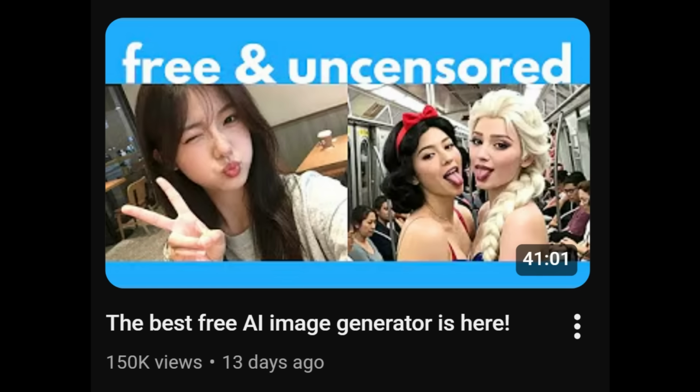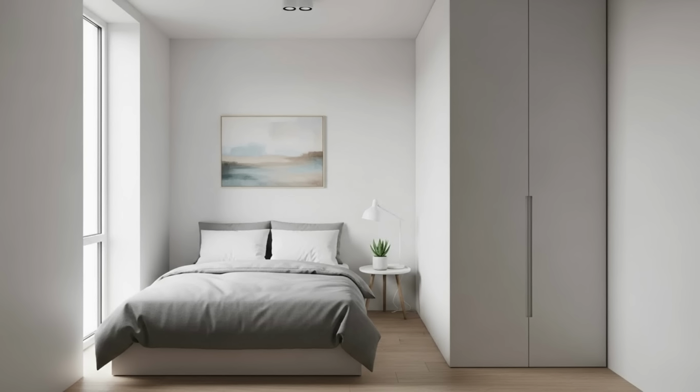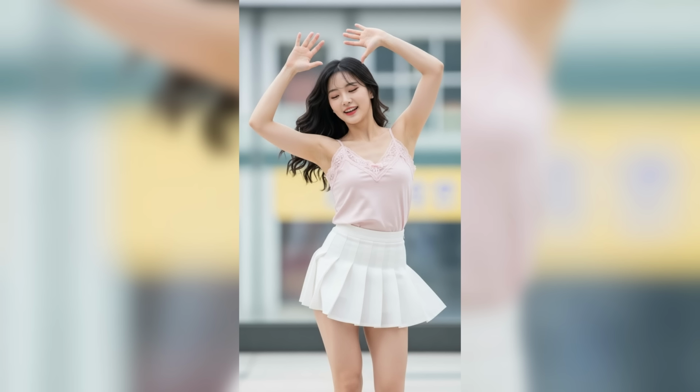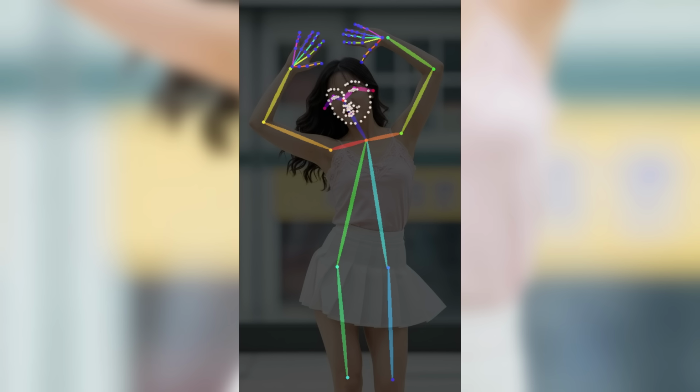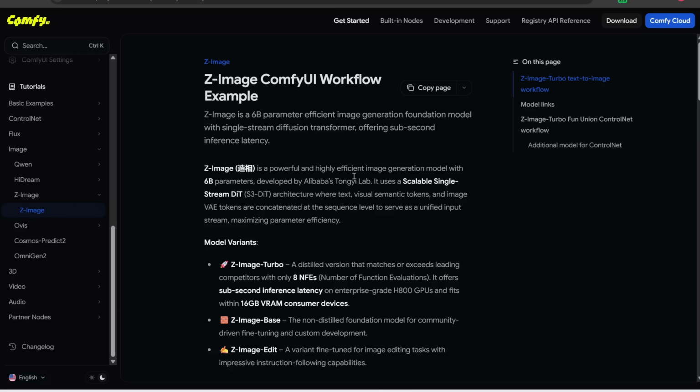Let's jump right in. First of all, if you're new to ZImage, I would highly recommend that you watch my full installation tutorial first before watching this video. Anyways, the first thing I'm going to show you here is how you can control the composition of your generation or the pose of your character with a reference image. This is called Controlnet, and we already have a working Controlnet for ZImage.